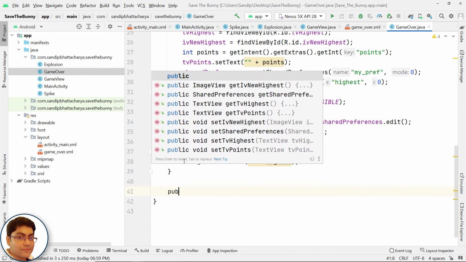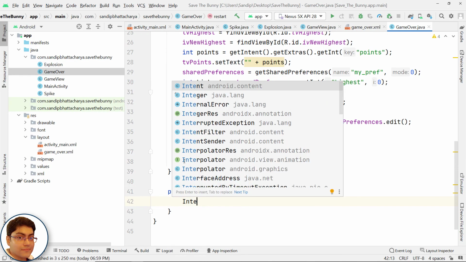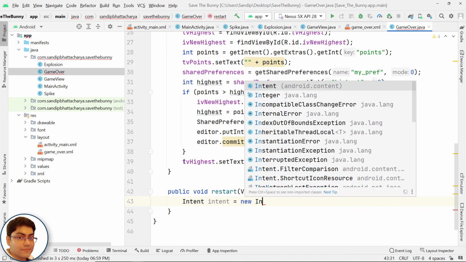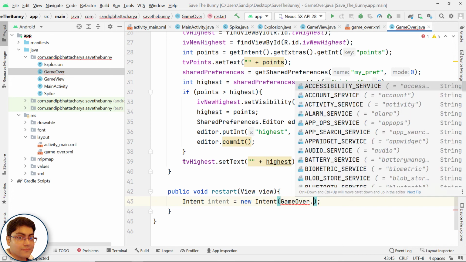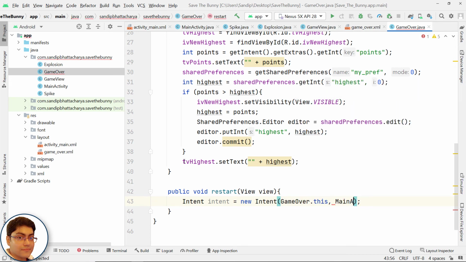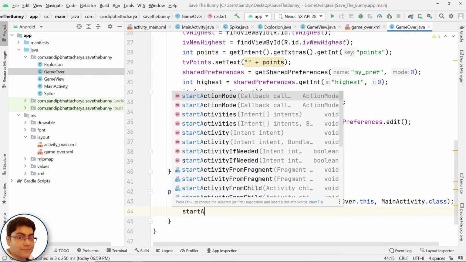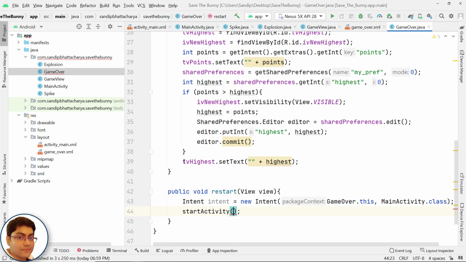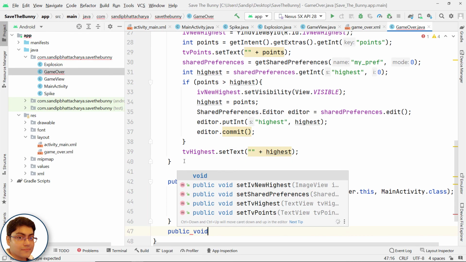Next, define the restart method that takes a view parameter. Here, create an intent object. Launch main activity with the intent object. And finish game over activity. Define exit method, which will basically close the app.